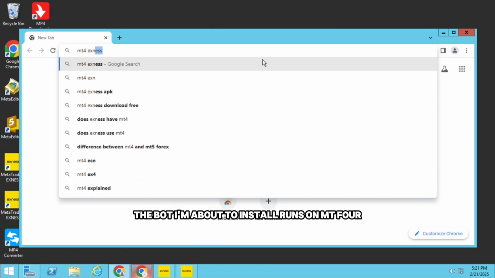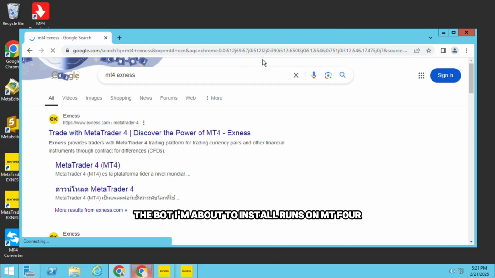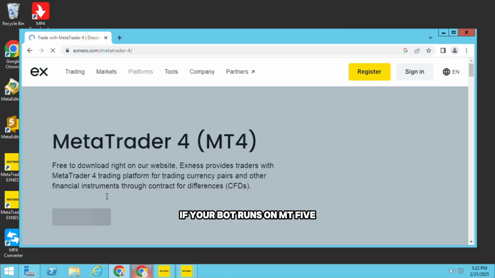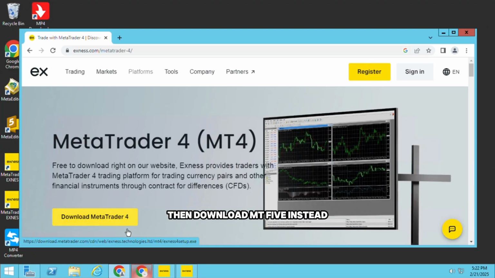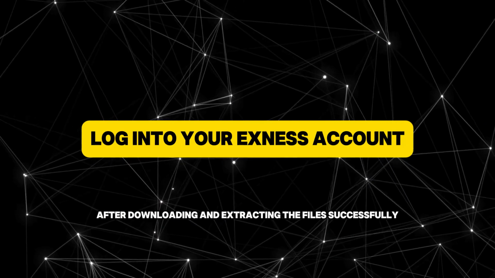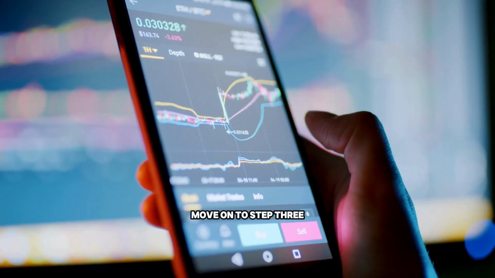The bot I'm about to install runs on MT4, so we'll download that version. If your bot runs on MT5, then download MT5 instead. After downloading and extracting the files successfully, move on to Step 3.